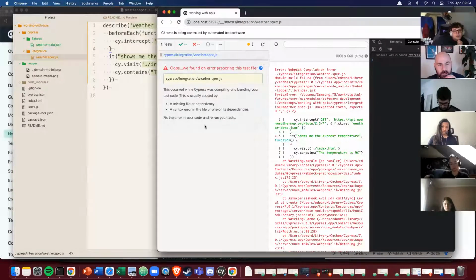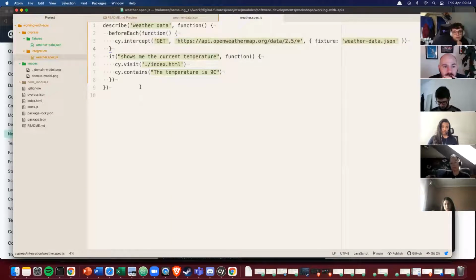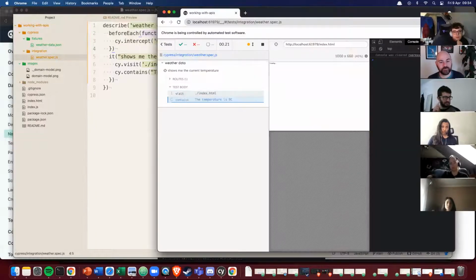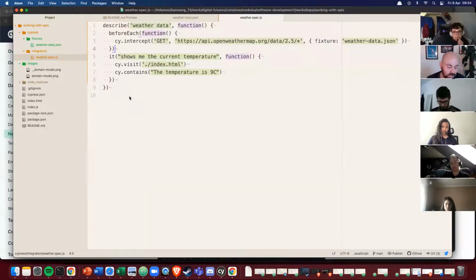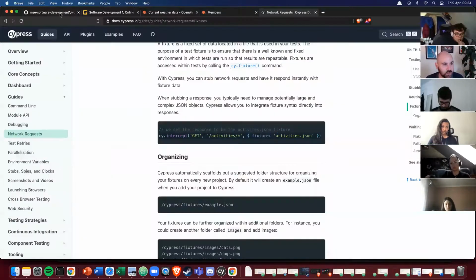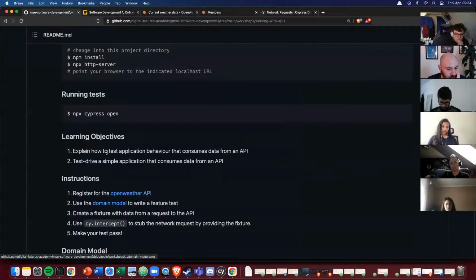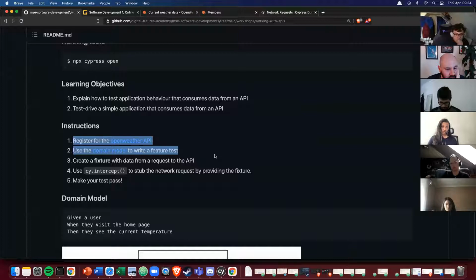So let's double check here. I'm missing something. There's a compilation error. Missing. Look at that. It happens to everyone. Cool. Okay, that's where I should be. And still not being found. Okay, let's go back to the requirements of what I'm meant to be doing. Register done, use it to write, create a fixture done, use done, now make it pass.